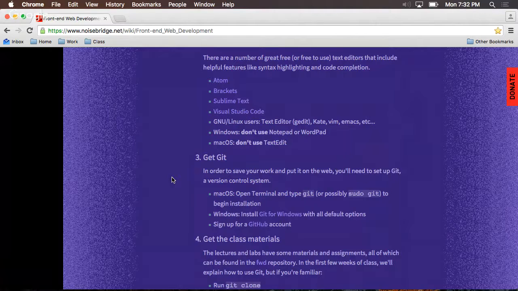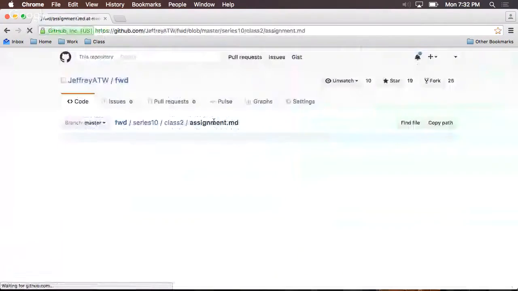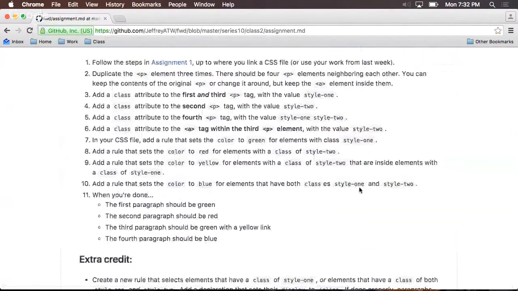Yes? Yeah, what's up? So in the homework, there was one where you had to have 2 selectors, and the solution was that they are right next to each other with no space. Right. So yeah, you were saying, let's see. Hold on a second. Add a rule that sets the color to blue for elements that have both classes style 1 and style 2. It's number 10.